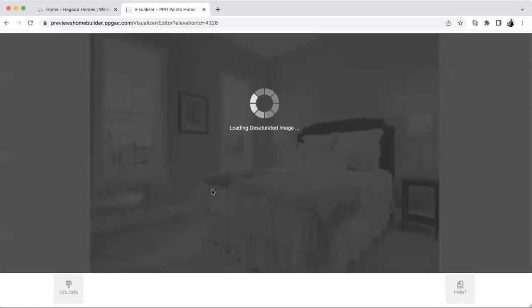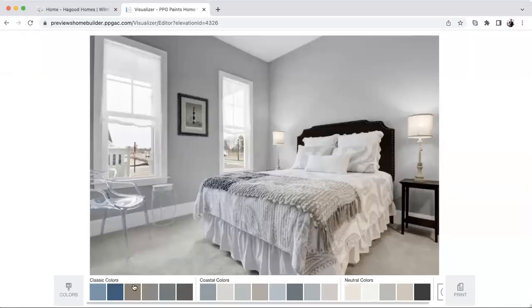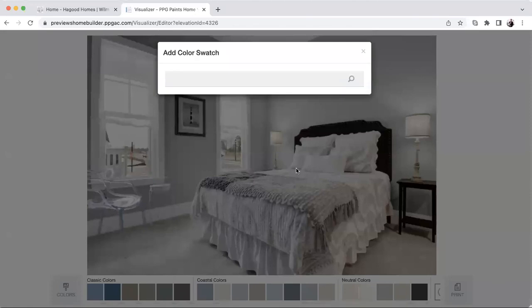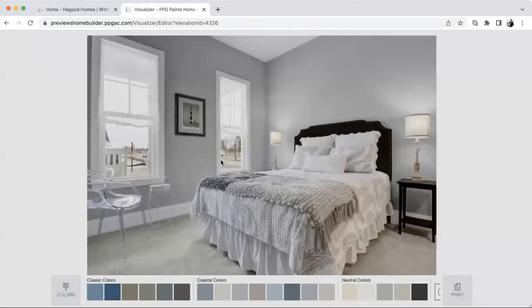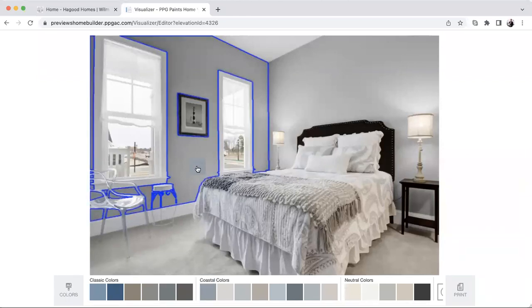And it's loading here. But one thing that is not super intuitive is the way that you actually do the visualization. You see that we have the colors here at the bottom. Obviously it's not just these colors. If you go to PPG's website and there's a specific color that you want, you can search it on here. You just need to go to PPG's website and look at the colors for additional colors.